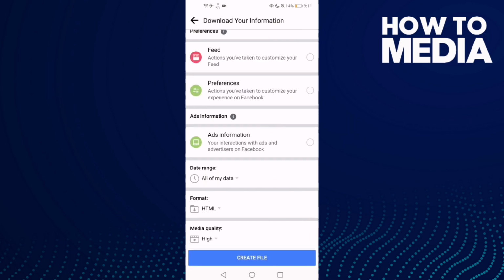Click on it and then click create file, and after you click on it, just wait until the file will be created. And that's it for today's video.